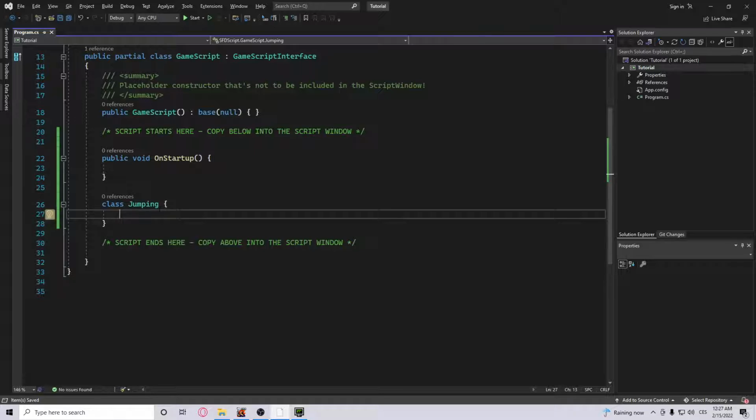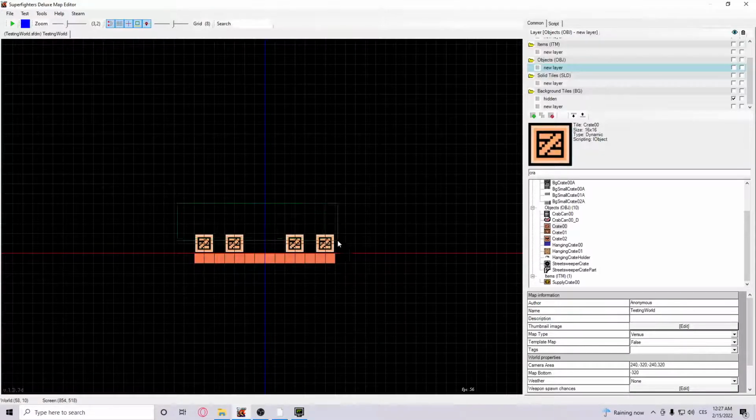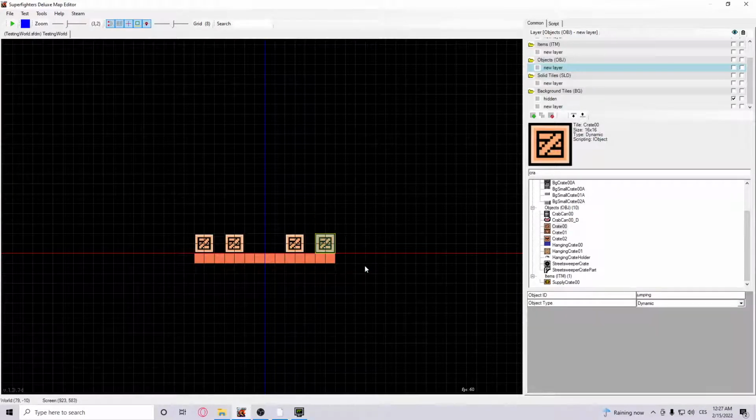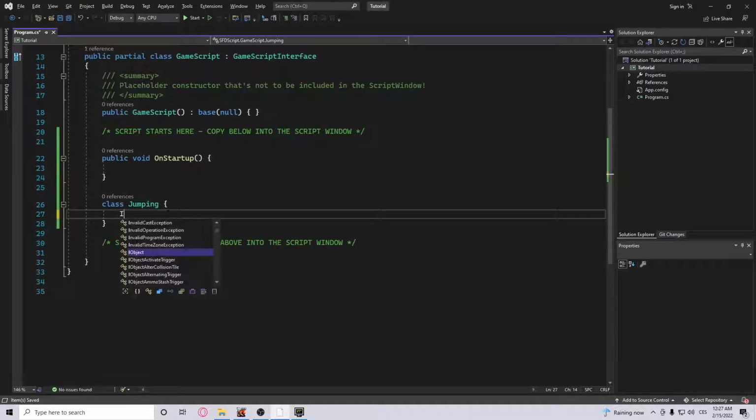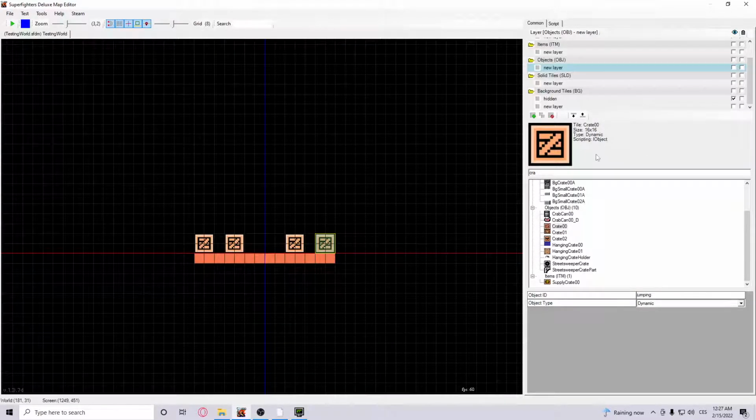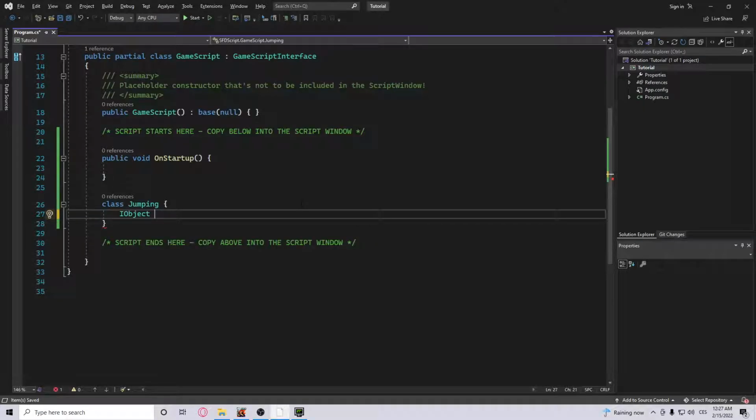If you think about what we need to make this crate jump, first we need to have the crate, so we'll make a variable of type iObject, because that's what the crate is. I'll just call it box, and as you can see we are not setting any value to it. That's because this scope actually isn't a function. As it says, it's a class.